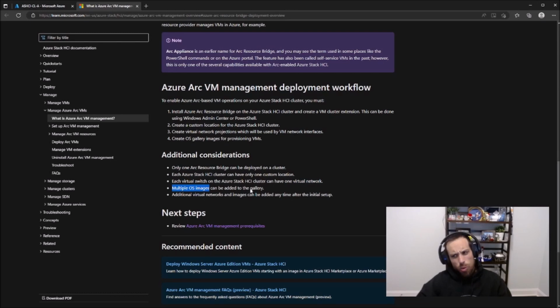This one is a weird one. I'm surprised they even put it in there. Multiple OS images can be added to the gallery. Yeah, we kind of figured that. It's a weird call out, but it's there. And then once you're done, you can add additional virtual networks and images later. Okay, another strange, very specific call out. Don't know why they're putting those in there, but good to know. I guess it's a consideration.